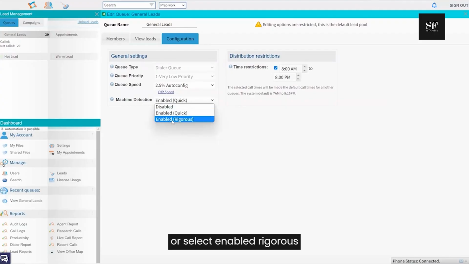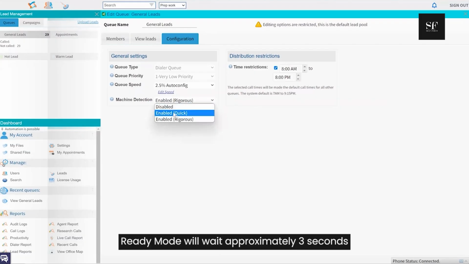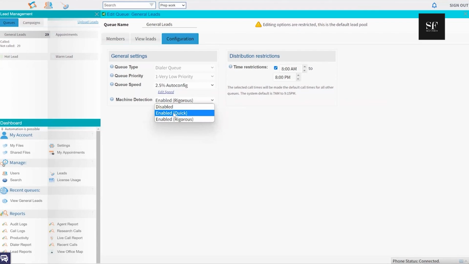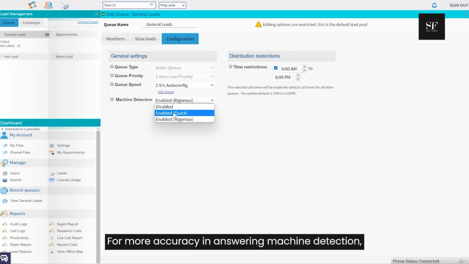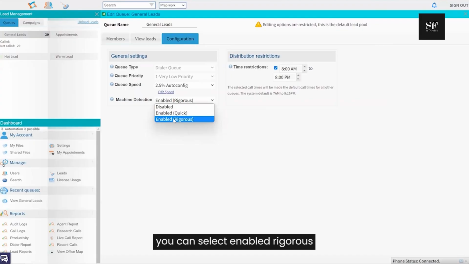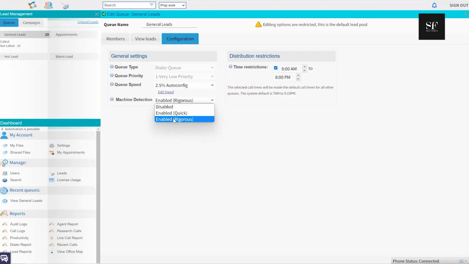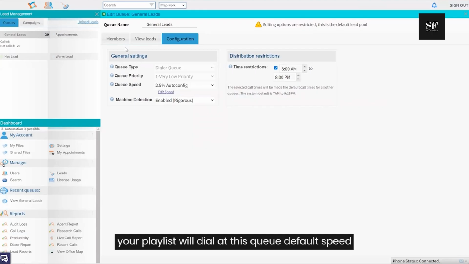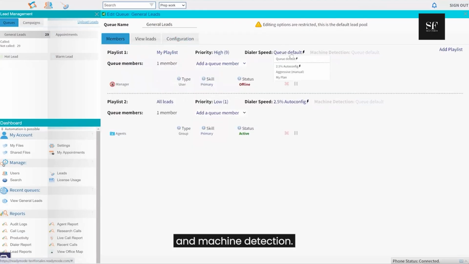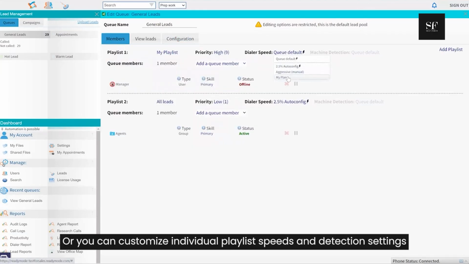select Enabled Rigorous. By selecting Enabled Quick, ReadyMode will wait approximately 3 seconds to determine whether the call is an answering machine. For more accuracy in answering machine detection, you can select Enabled Rigorous, which will give the dialer approximately 7 seconds to detect an answering machine. Once speed settings are set, your playlist will dial at this queue default speed and machine detection, or you can customize individual playlist speeds and detection settings.